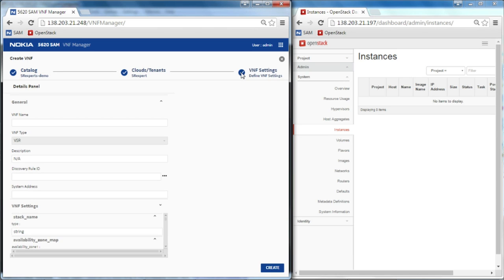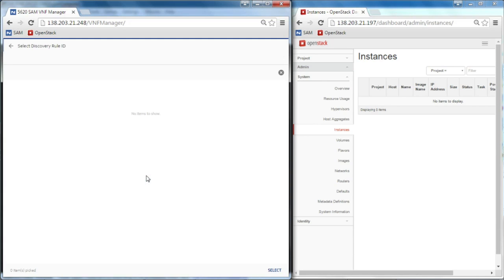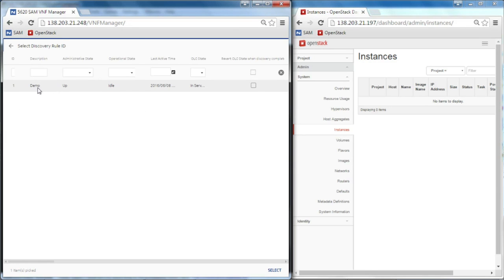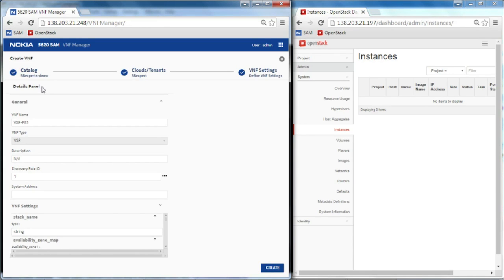Then we go to our third and final tab, and here we input a name for our virtual network function. So it's going to be VSR PE5. We give it a discovery rule, and these are the discovery rules from within SAM, so that when you create your virtual machine, it prompts the SAM element manager to discover that node so that you'll see it appearing on the map over there. And we put in our IP address. This is our system address. So we enter that in.